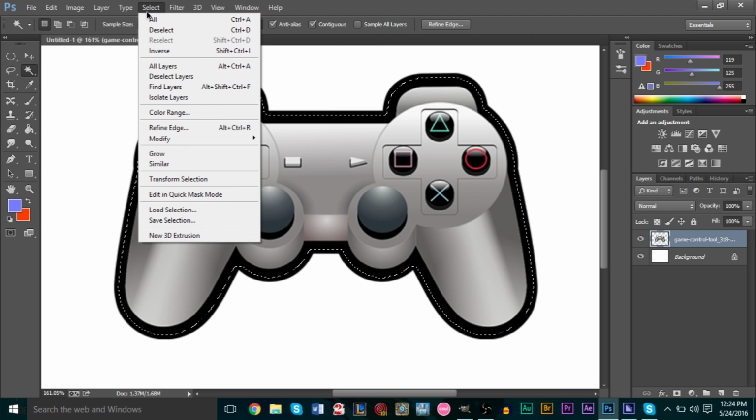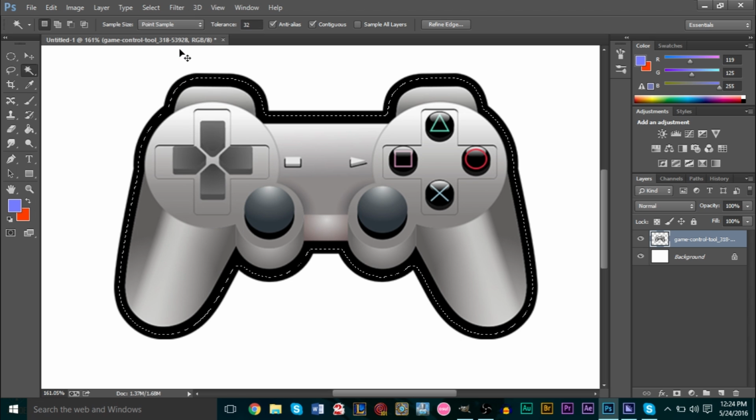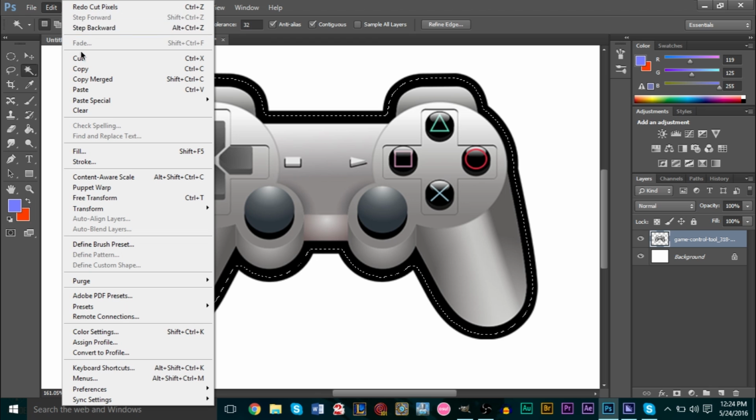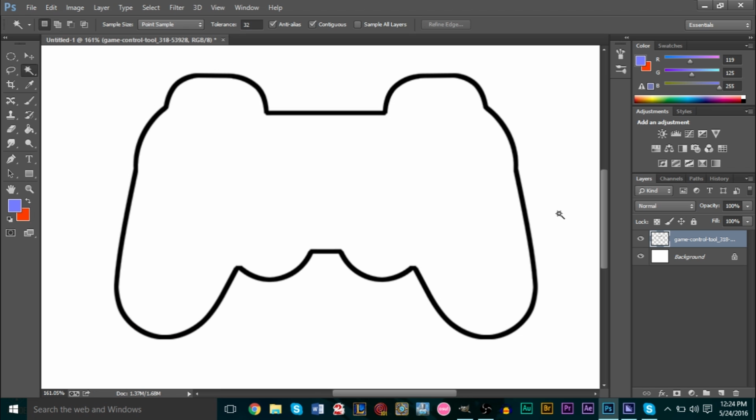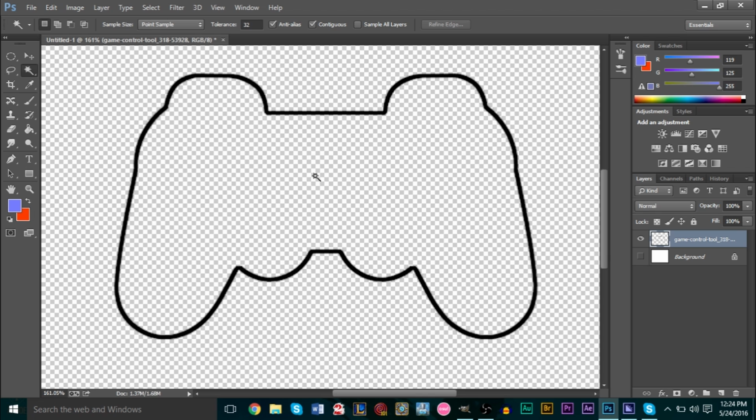Then go up to select, click inverse, and then just go control X, which is cut. Or you can also go up to edit and click cut, not copy, cut. And it'll give you this outline. So here we have our outline already. And in fact, if you just wanted to do this, you'd be pretty much done. And you could just save this as a PNG file.